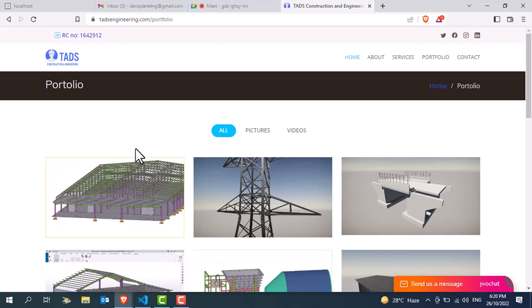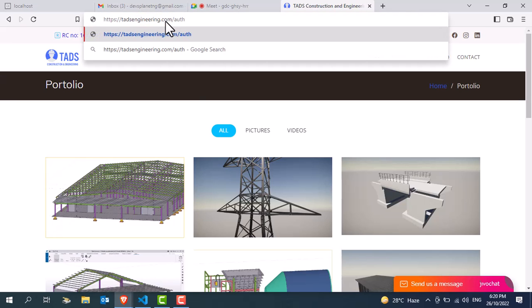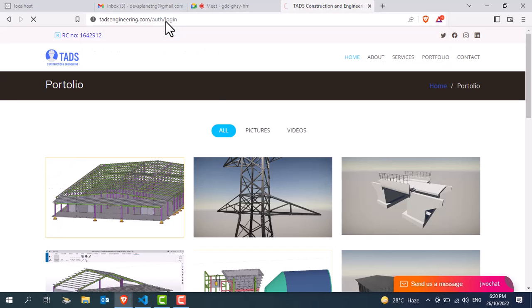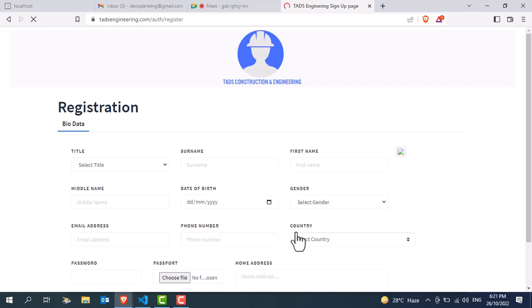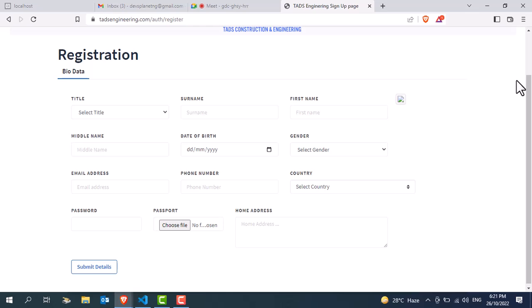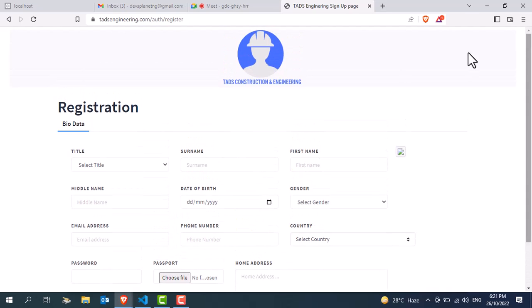Now when you register, let me show you. There's a registration here as well. When you register on a website and you log in, this is the login page, and this is the registration page. Let it load. Okay, this is the registration page. So when you register like this and you go back to the login, you log into the website.